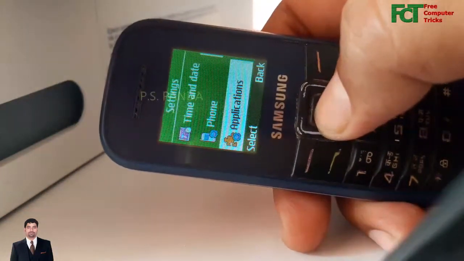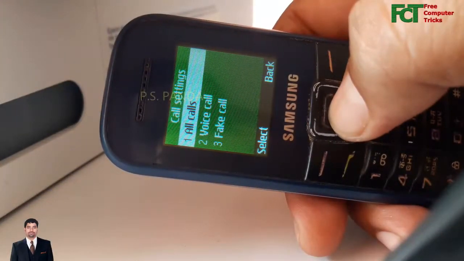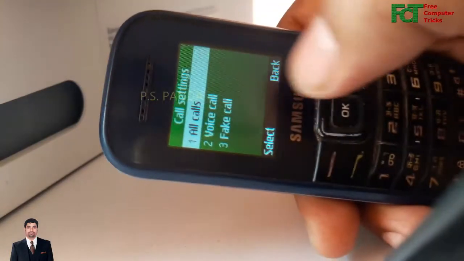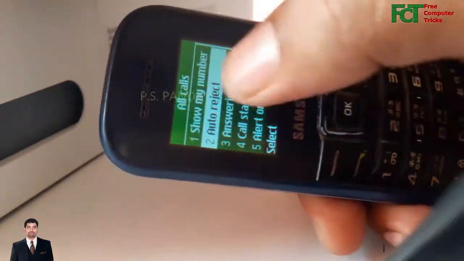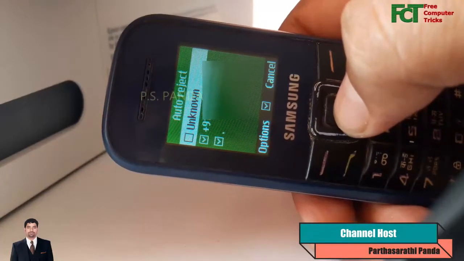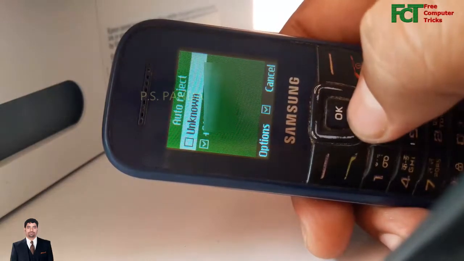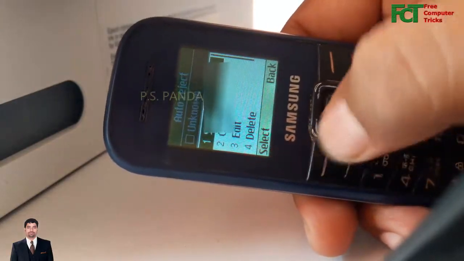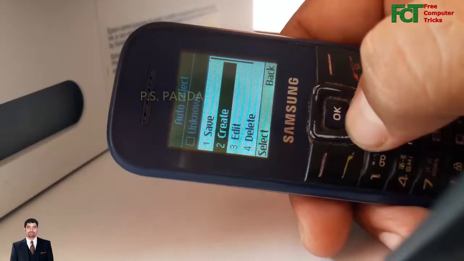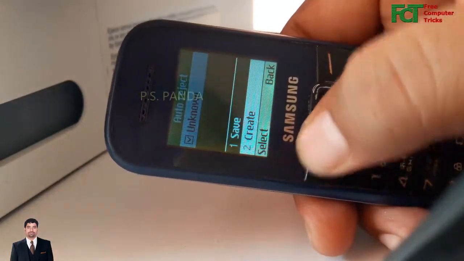Go to the phone settings, then applications, then select call, then click on all calls. Then here you will get an option auto reject. Open that auto reject and now you will see all the numbers added to the reject list. Just select the number, use the left option key and use the delete option to delete that number. In this way, you can remove all the numbers you don't want on the reject list.